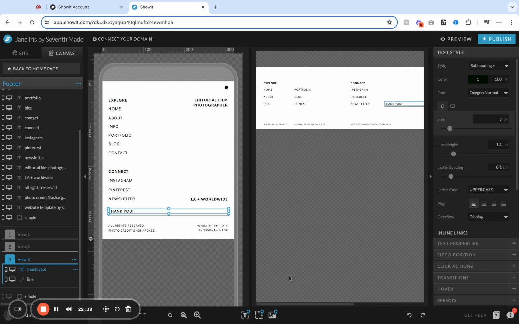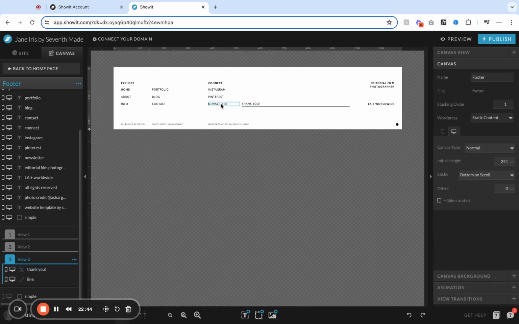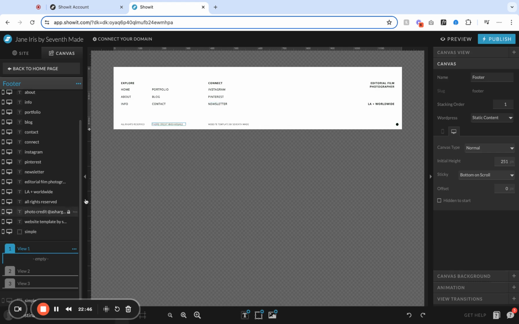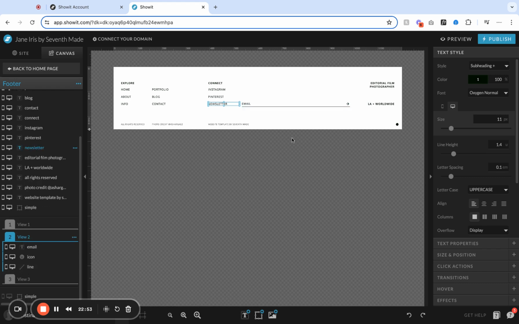So for example, I'm going to pull up just the desktop to go through it. What we can do is go to view 1. If they click newsletter, we're still going to have it click to view 2. So this is where I would still add in your embed code.